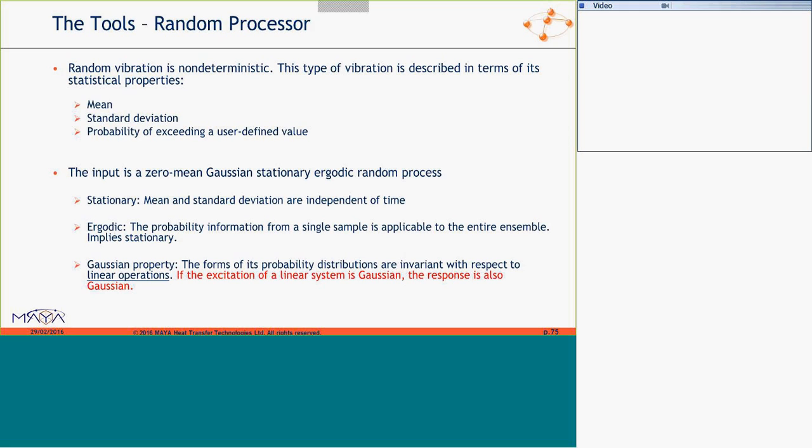Stationary means that the statistical properties are independent of time. Ergodic means that if you pick any sample, it represents what the ensemble of samples does.